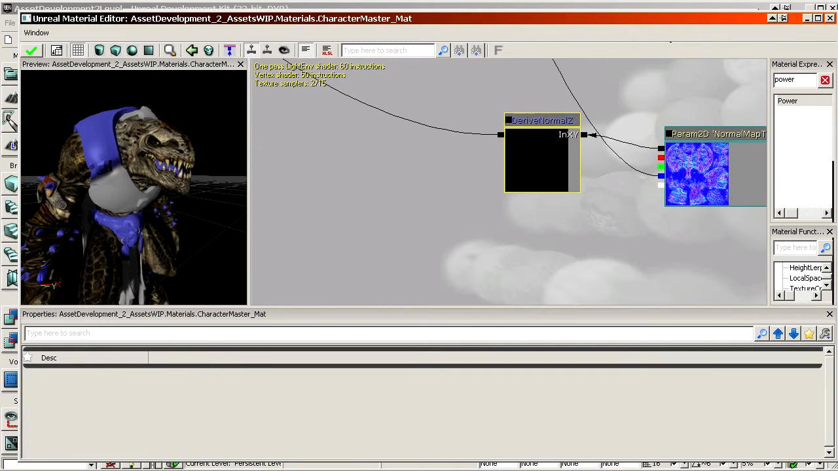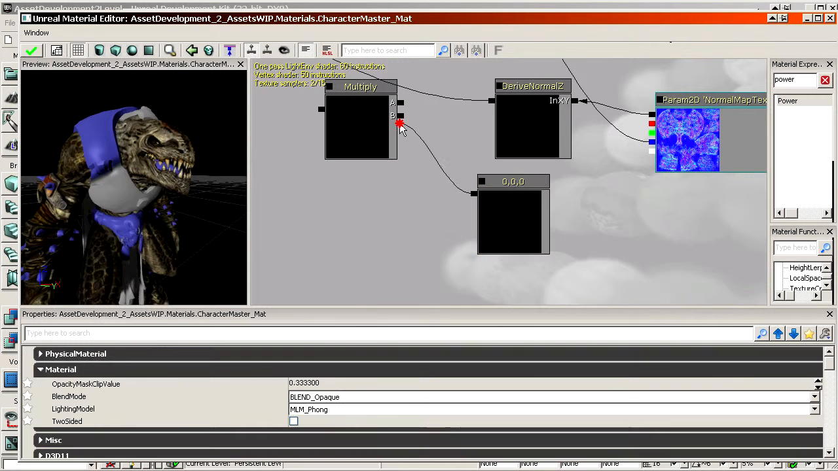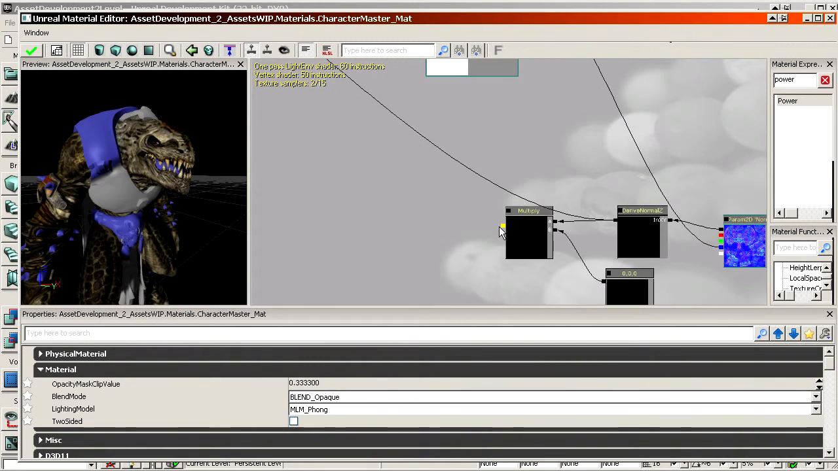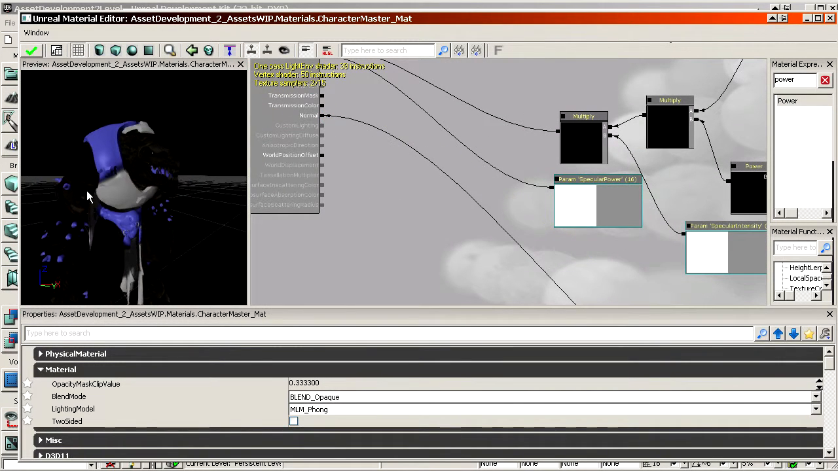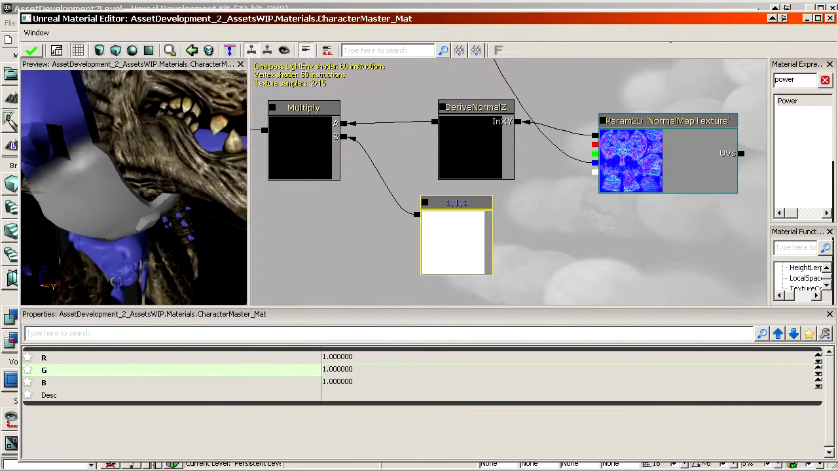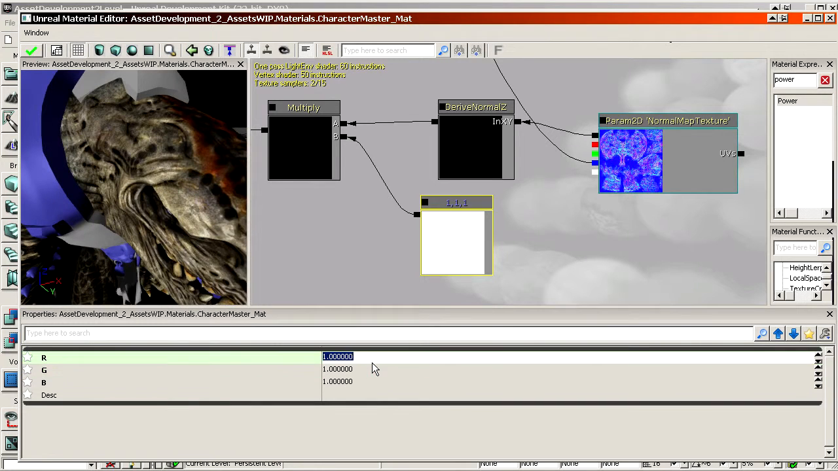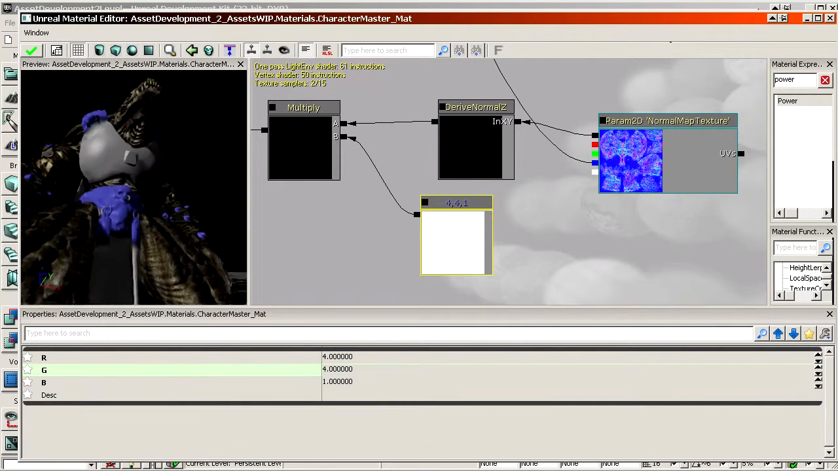Also, I'm gonna add in support for scaling both normal maps. So I'll start with this one. I'm gonna add a constant three vector, which will multiply with the normal map. And this will allow me to tweak the intensity of the normal map per instance. So if I type 1,1,1, it's the same as it was. But if, however, I type 4,4,1, the normal map gets more intense.